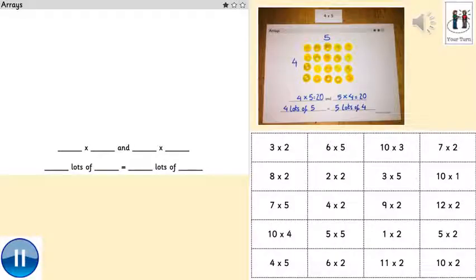And now it's your turn. So I would like you to pick a calculation from the calculation questions. I would like you to draw the arrays and then write down the calculation and then write down the commutative way, the other way that you can write them.